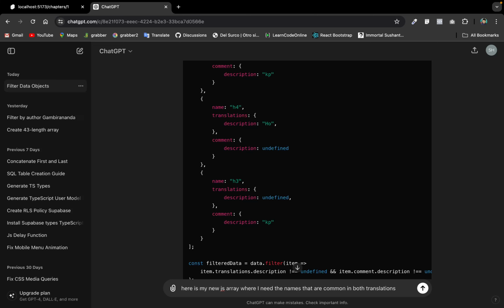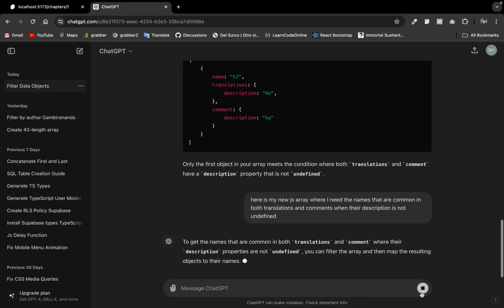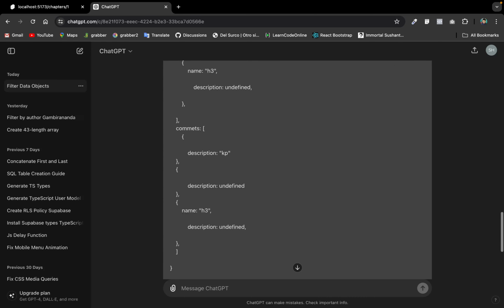Translations and comments based on their description, when their description is not defined. Oh, my bad. I need to stop it and paste our code.